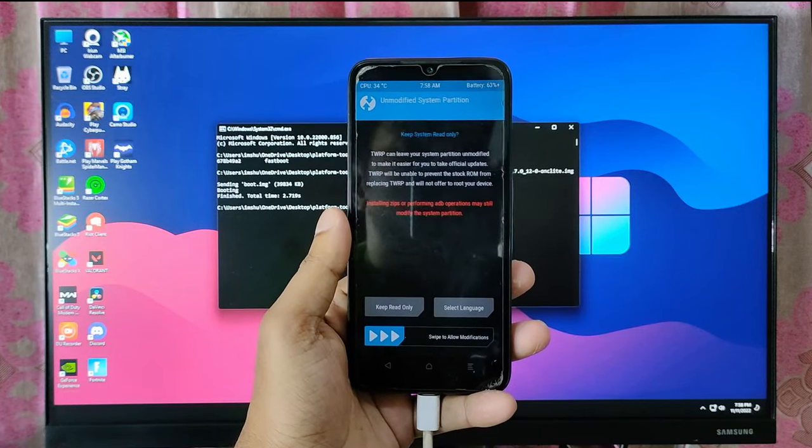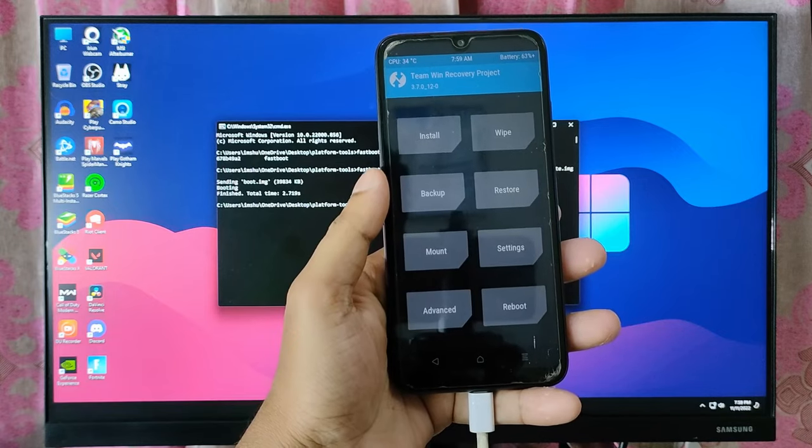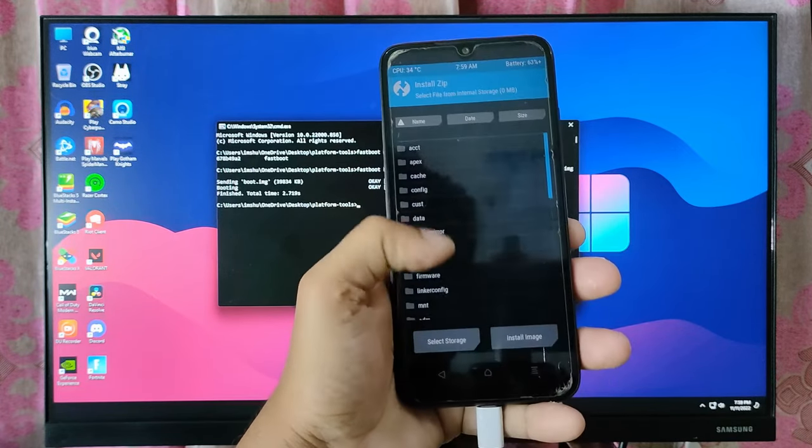In this video, we will show you how to install TWRP recovery on an Android phone. This method is capable for all Android phones.